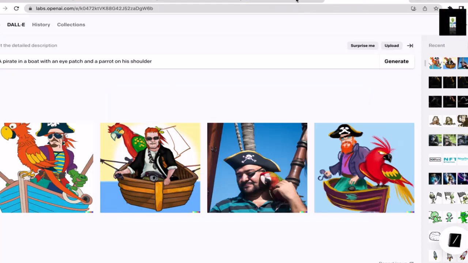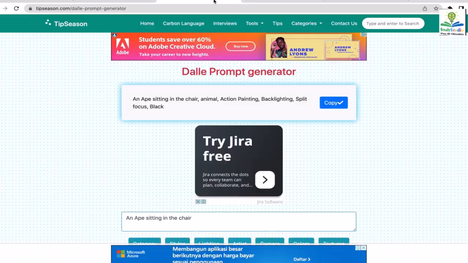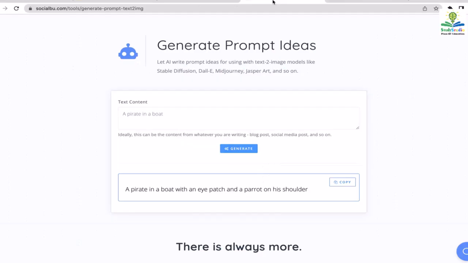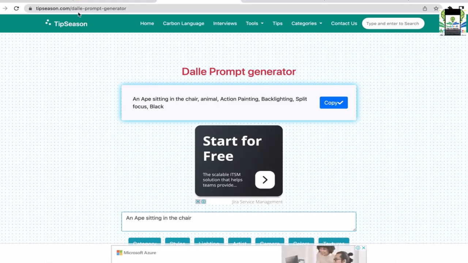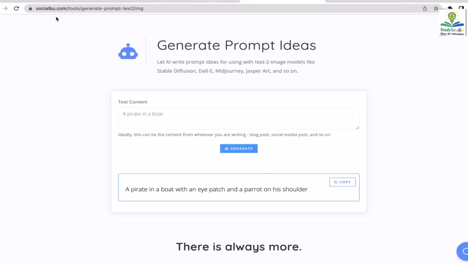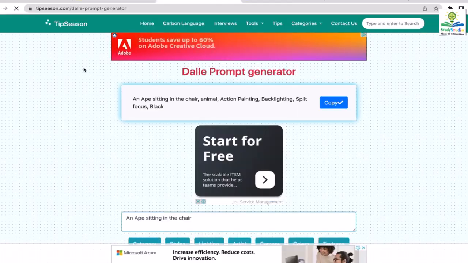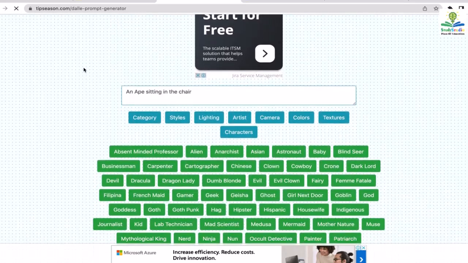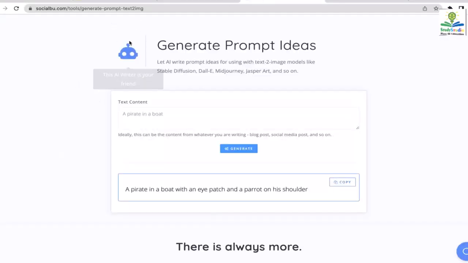If you want to try one more, let's do it. Actually, if you're asking me which one is my favorite, Tip Season or Social Boo, I'm going to go with Social Boo because it's more simple. In Tip Season, you need to add many different categories, styles, lighting, and artists manually, but in Social Boo, all you need to do is type in the basic prompt and click generate, and then it will give you the ideas.